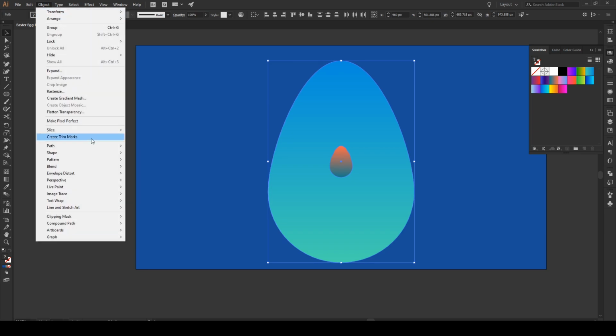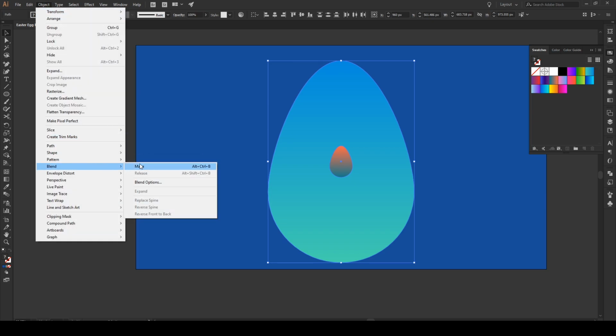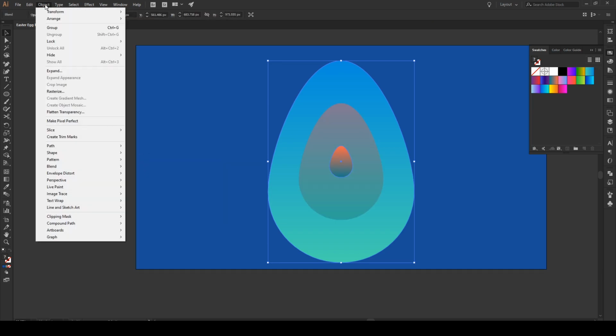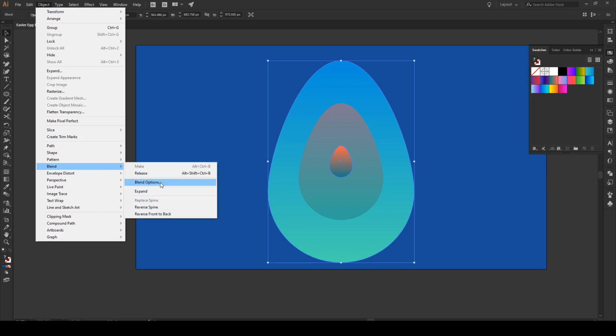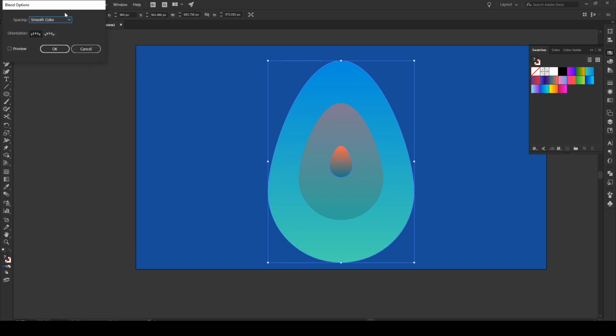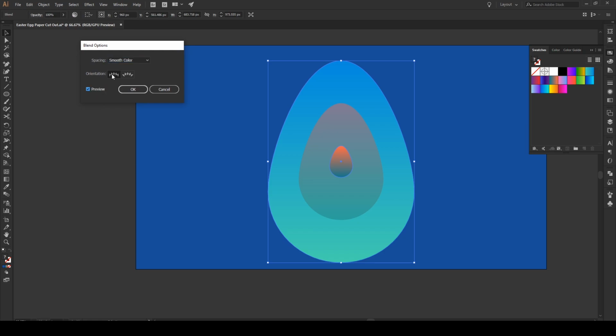Next step we're going to do, we're going to select both of our eggs. We're going to go to Object, Blend, and Make. Then we're going to go to Object, Blend, and Blend Options. This box is going to pop up. I want you to click on Preview. And then right here, you're going to click on Specified Steps. And we're going to move this up to maybe 5 or 6. And that's going to make 5 or 6 of these layers. And they're all the perfect width and distribution. So it's perfect. Then we press OK.